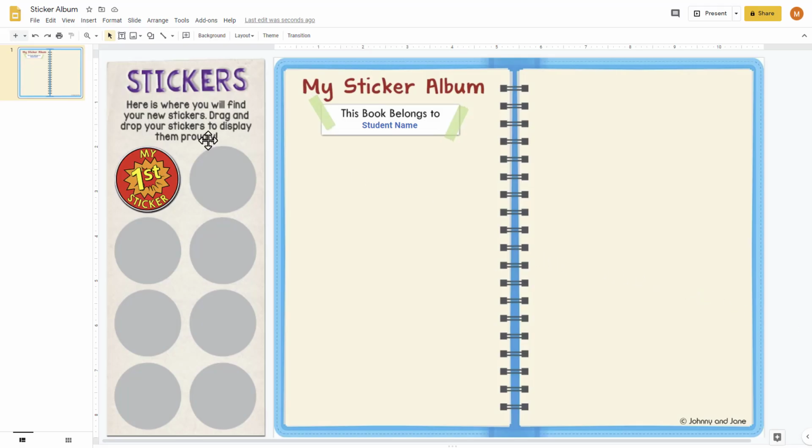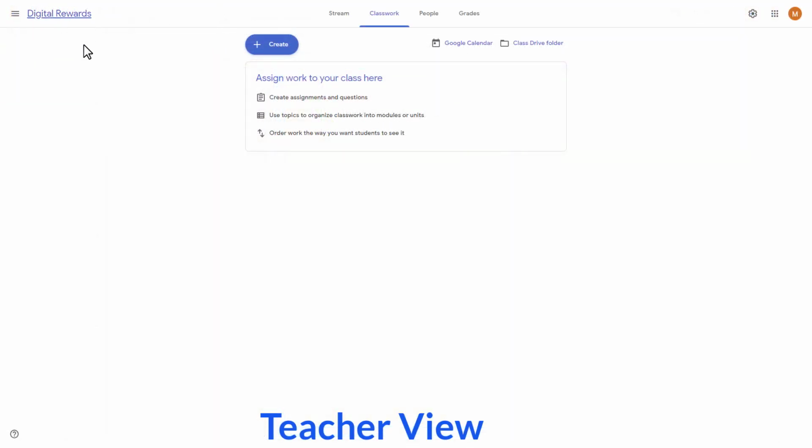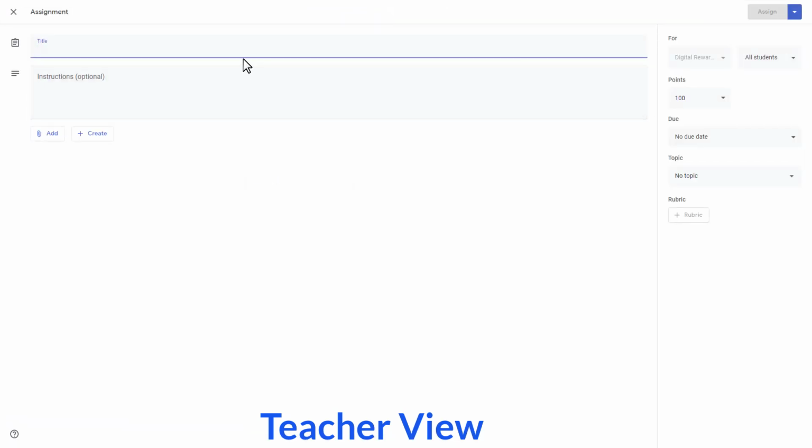Now that we have our sticker album ready, we can go ahead and prepare the assignment to send to the students. This is the view from the teacher's Google Classroom. Our class is called Digital Rewards, and we're going to go ahead and assign an assignment by going to Classwork, clicking Create, Assignment.